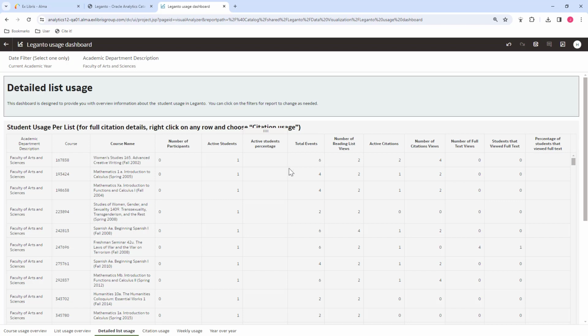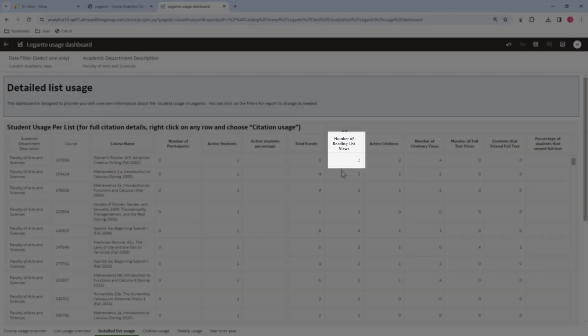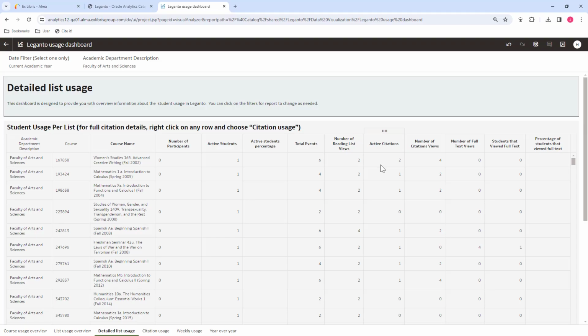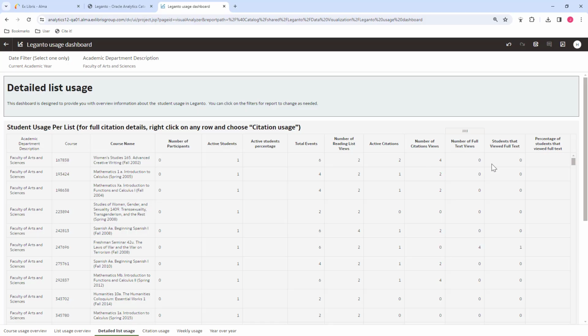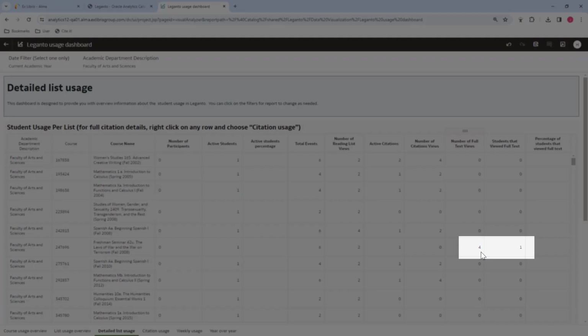We can also see the total events, which is the total student activity on the list, the number of list views, which is the number of times a list was viewed by students. In this case, the list was viewed twice by one student. You can see how many citations students viewed, as well as the total number. In this case, we can see that 2 citations were viewed a total of 4 times. You can also see the number of full text views and the students who viewed full text. Here we have 1 student who viewed the full text 4 times.